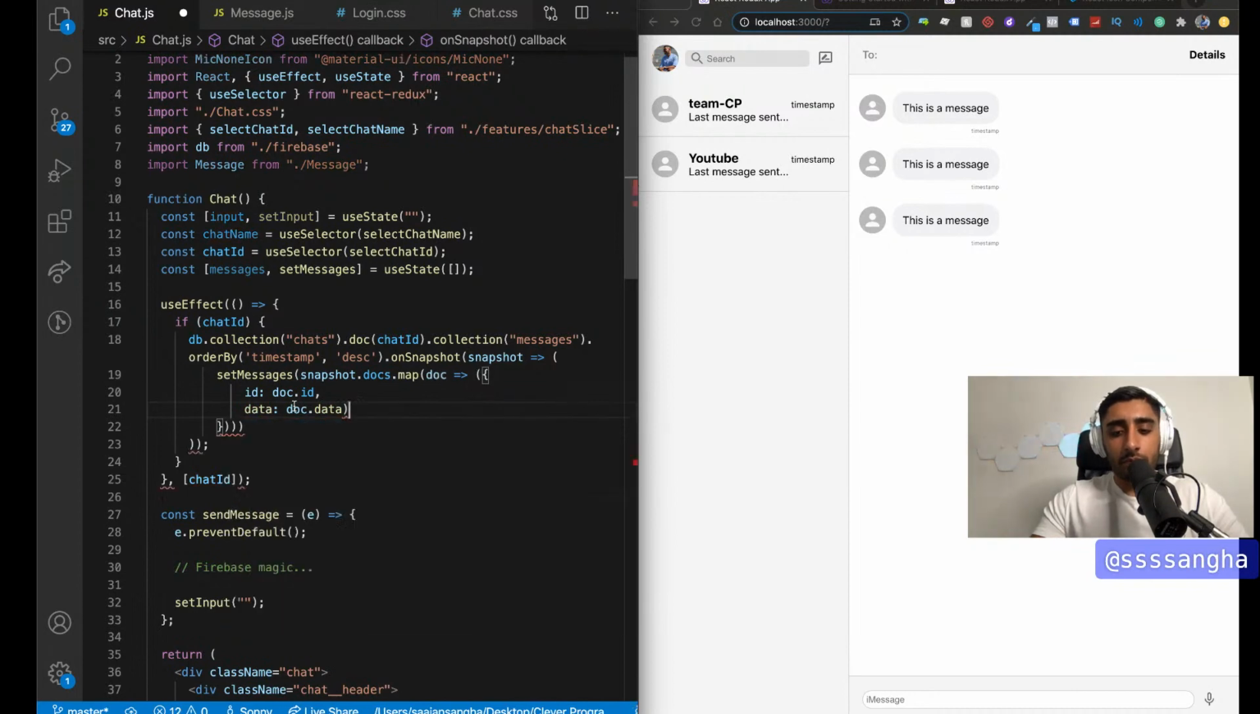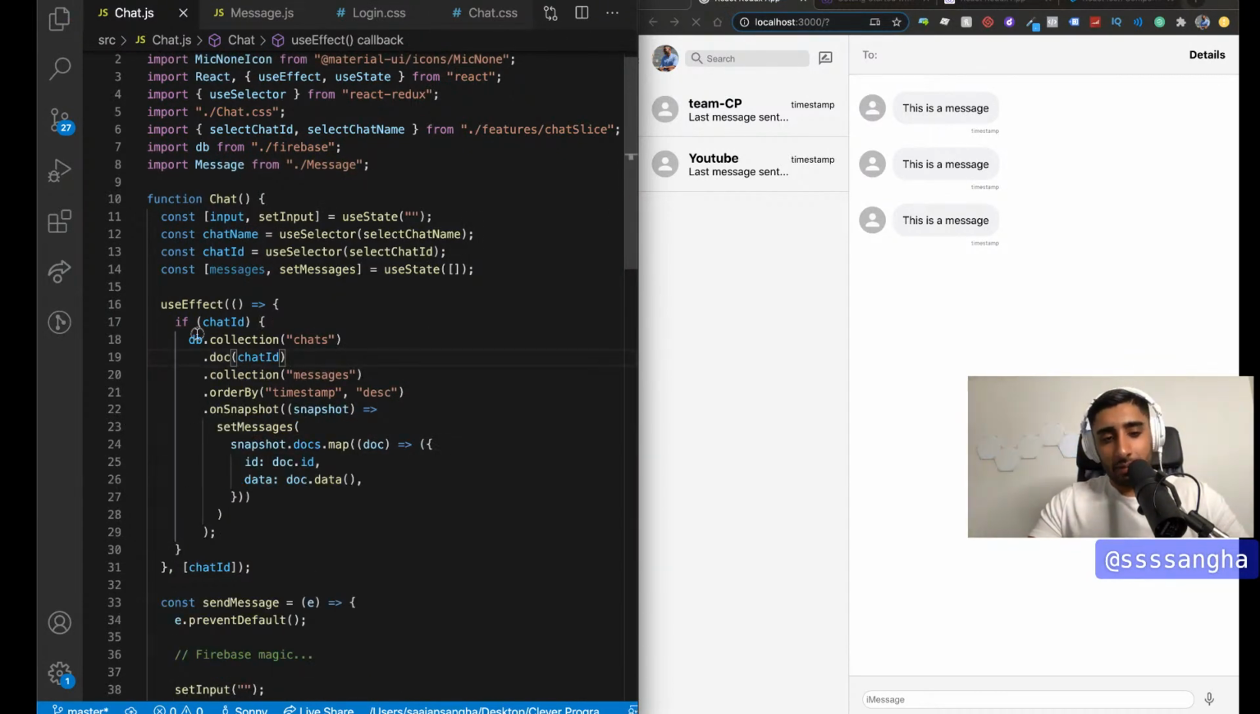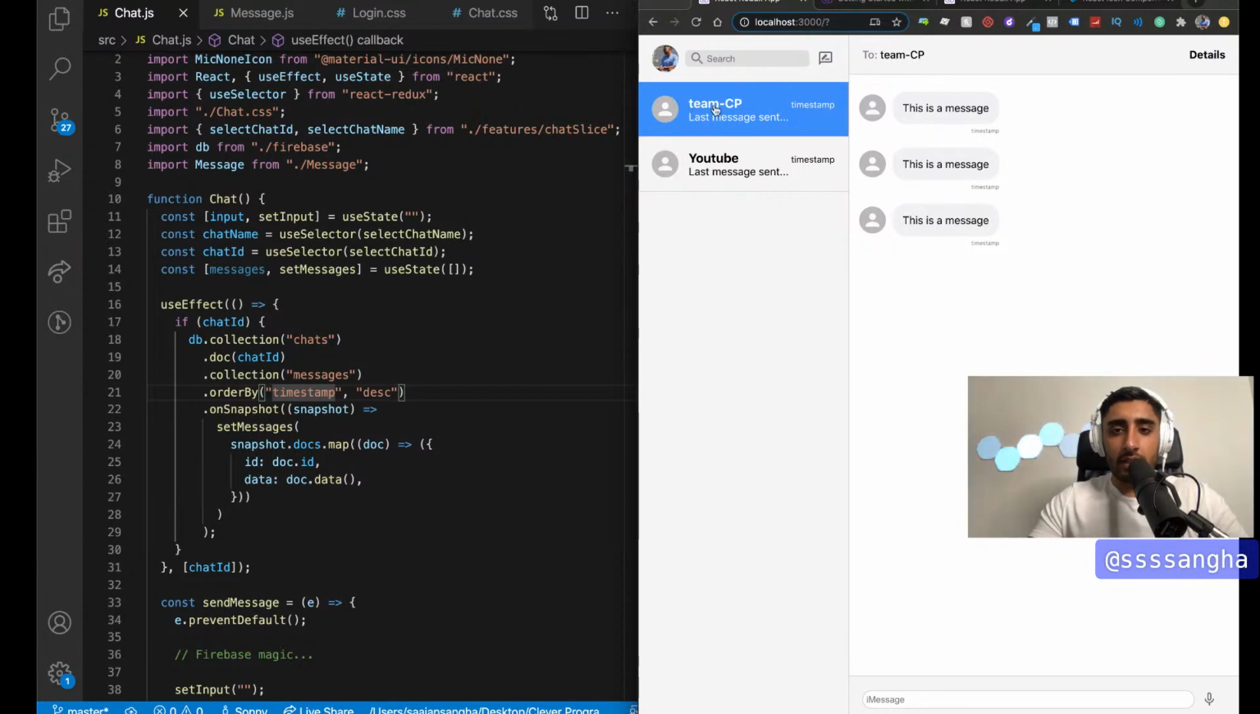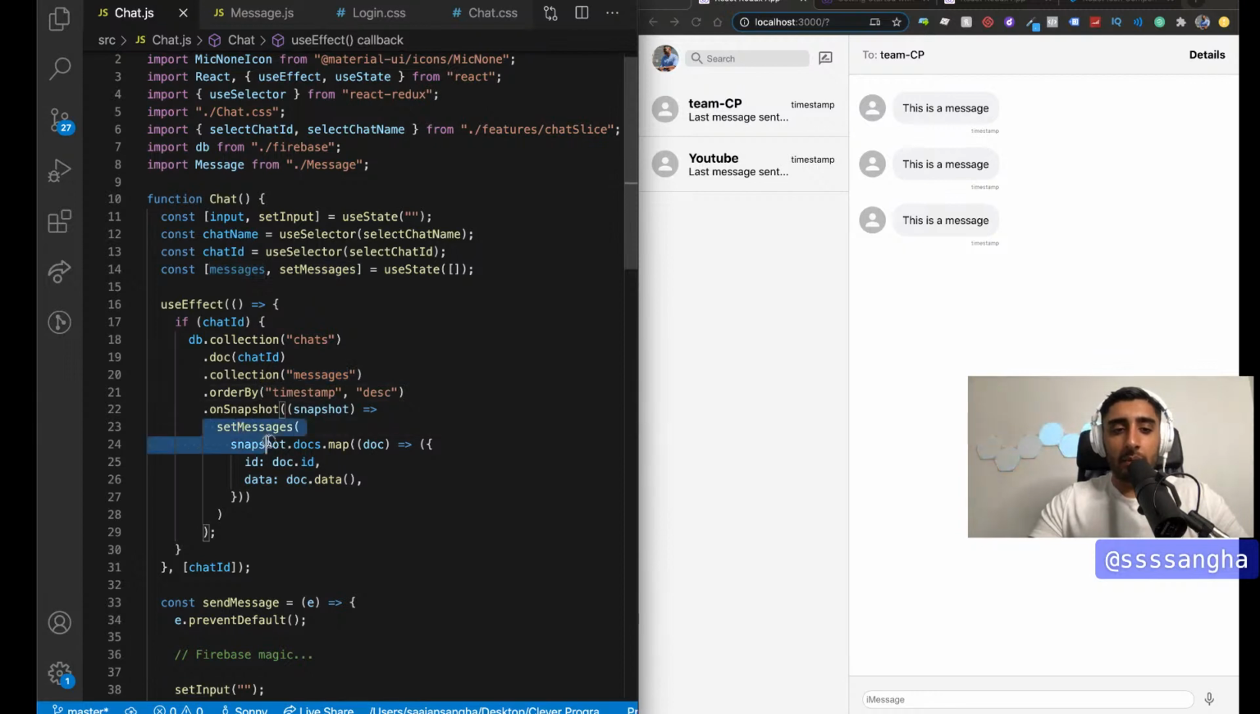Doc.data. Okay, so it's like that. And what this is going to do, I know that might be a mouthful, but what this is doing is when I click on this, it's finding this room inside the DB, all the messages inside of the collection, and it's grabbing them and storing them inside of the messages array. Okay.